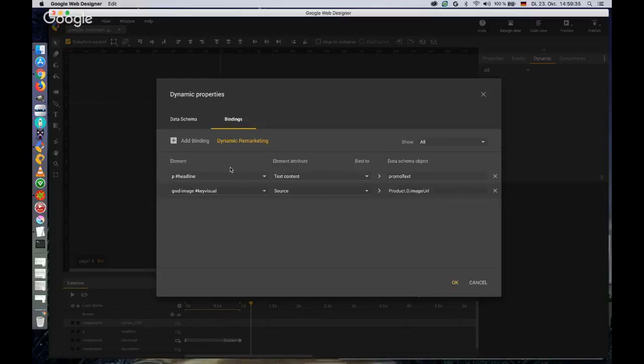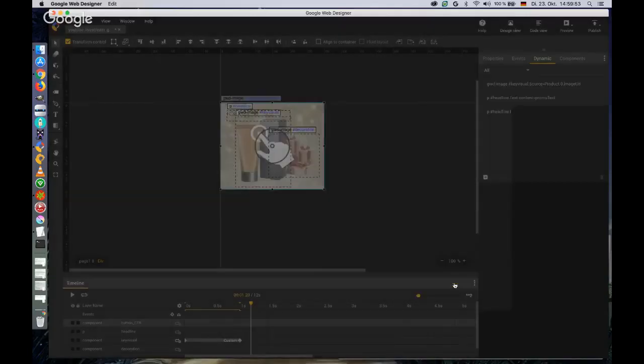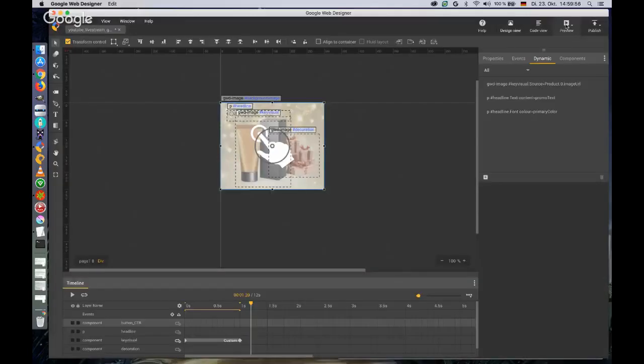And what else can be done? For example, the headline we can replace with the color, another binding, P headline, and we want to change the font color. And for font color, do we have a color here? Primary color here. Primary color, we select this, and that's it.